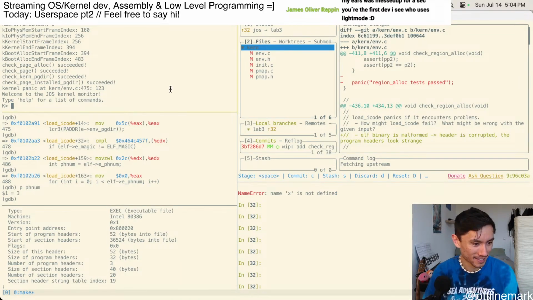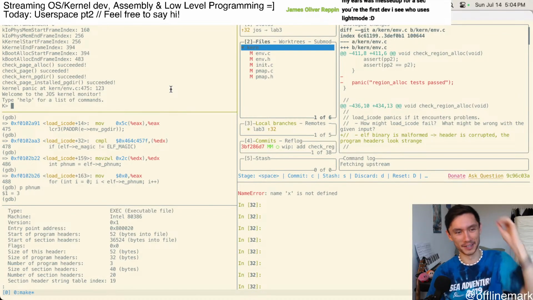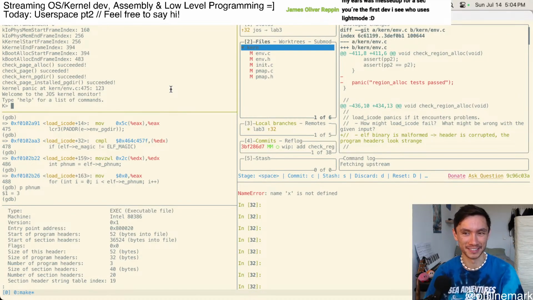Hey James, the first FIC uses light mode. Thanks a lot for the light mode comment. You're person number 2 today to comment on the light mode thing. Yeah. No, light mode is better. That's during the day. Light mode is definitely better during the day. That's my opinion.